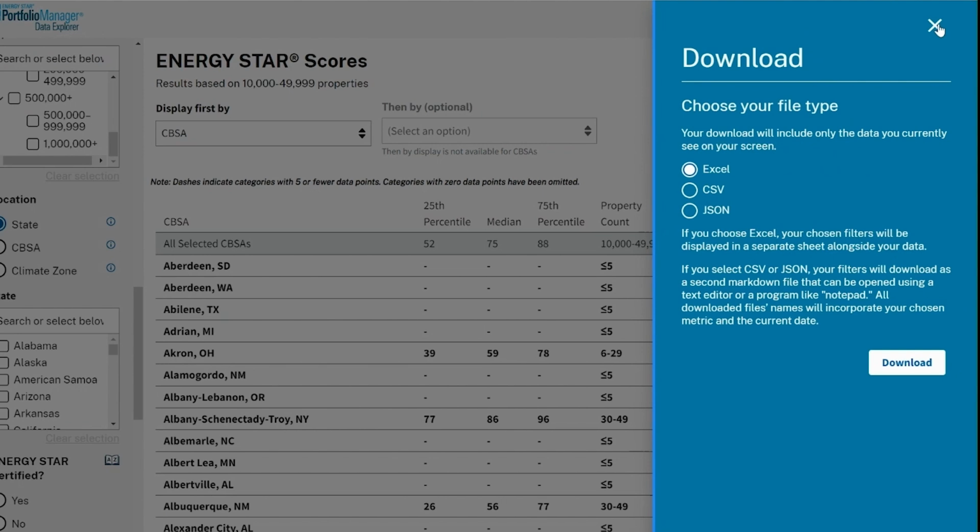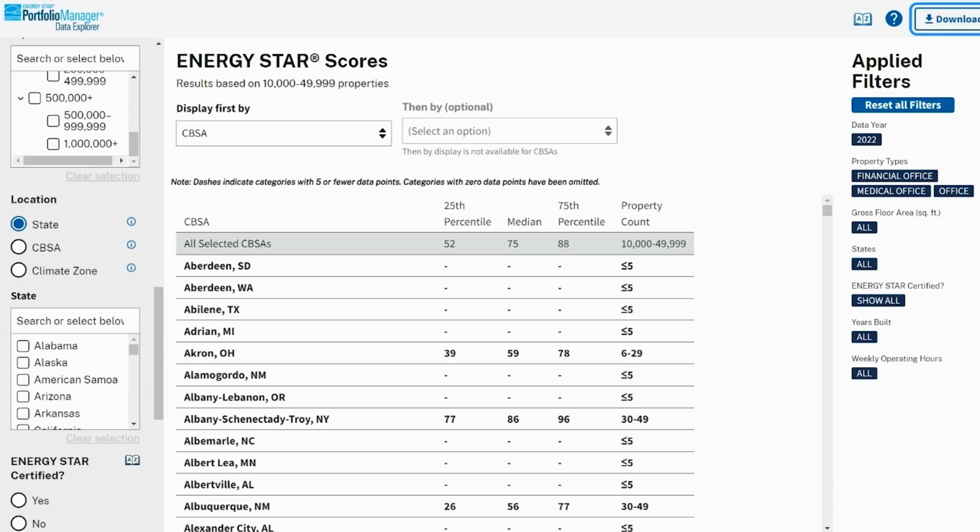Select the Download button on the top right-hand corner to download your results. You can choose from Excel, CSV, or JSON file types. If you choose Excel, your selected filters will be displayed in a separate sheet alongside your data. If you select CSV or JSON, your filters will download as a second markdown file that can be opened using a text editor or a program like Notepad.